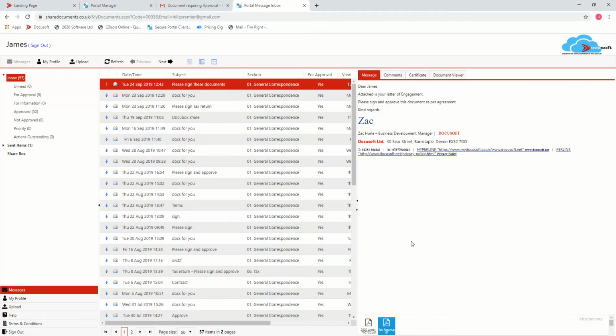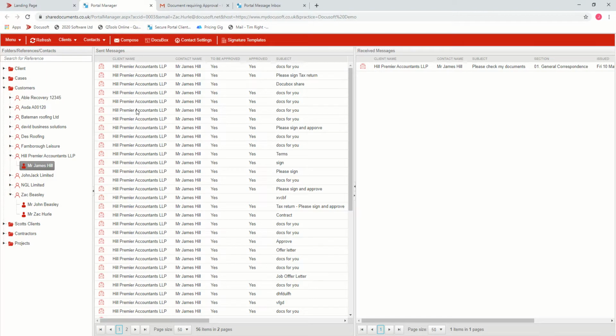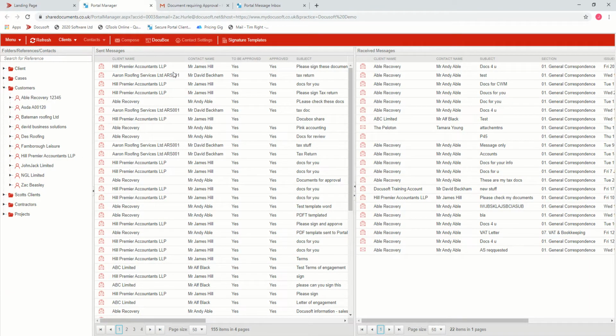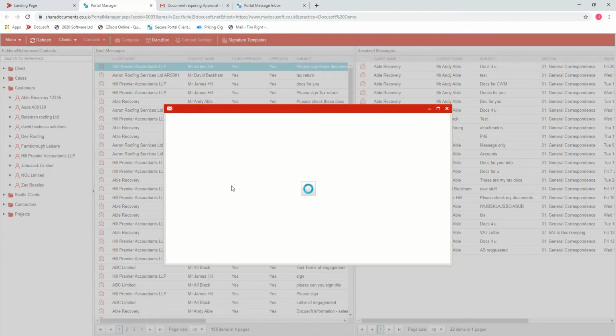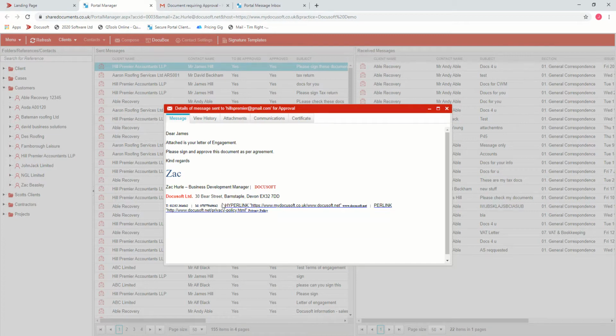If he wants to, before we go into that, let me show you what it looks like on our side. So he's now sent that. So if we go back to our portal manager, I'll just refresh the screen. We will have had an email as well to tell us that he's signed those documents. But if you go back into the portal manager and double click on the email we sent him through the portal, you'll see here's the email.